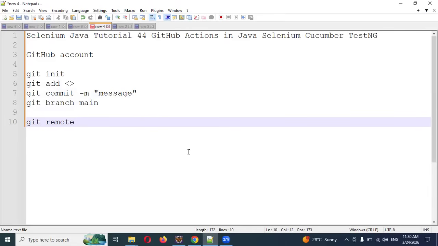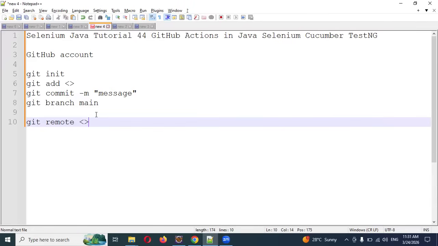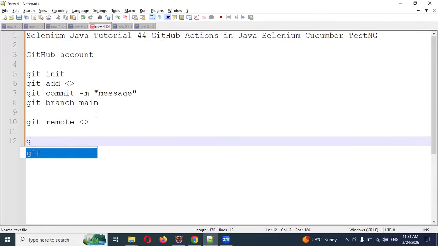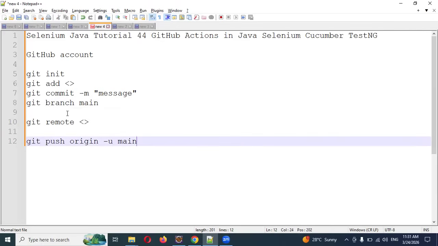remote add, and then they will provide the link of the repo which you created. That link will be provided here. And then finally you can use git push -u with the link, and the main branch we are using, that main branch you have to provide. These are the steps provided by default when you create the repository.